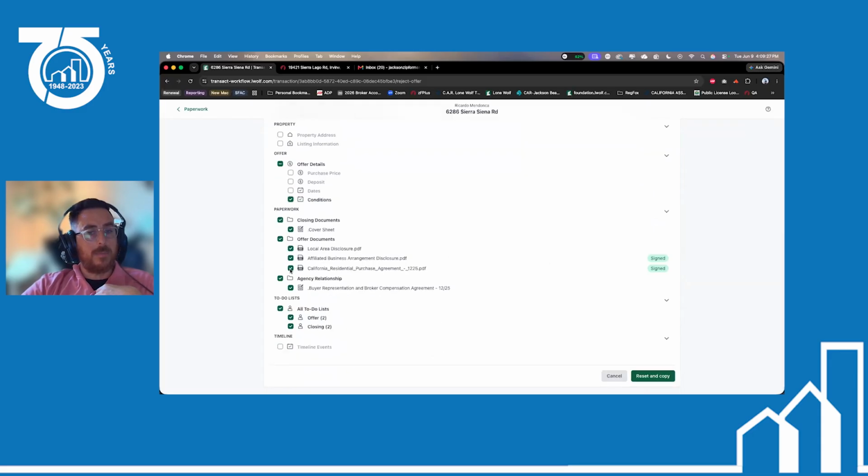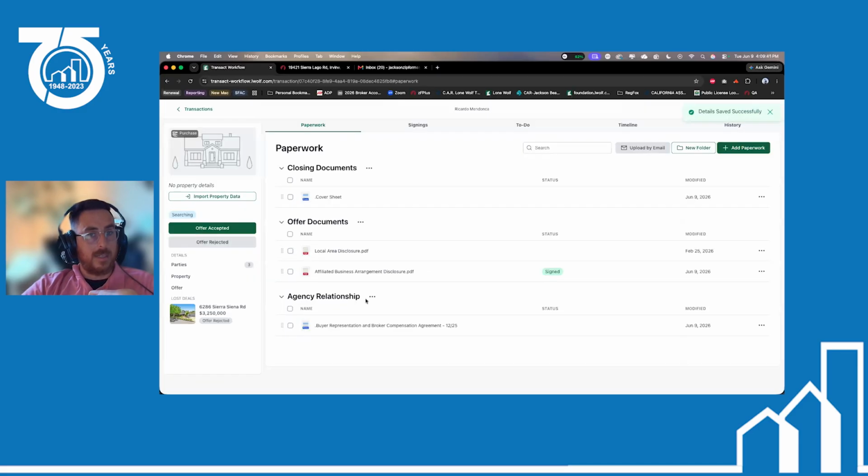I'm not going to keep the RPA in here. I'm going to not check the RPA, but I do want to keep that affiliated business arrangement, because that's going to carry over to the next one. So I won't need to get that one signed. I will reset and copy. And now notice that I lost that RPA. So maybe I didn't want to delete that RPA, but you can see how that would be enticing to delete it. In the future, I probably won't delete it. I'll keep it in there so that if I do need to write up another offer, I can do that.